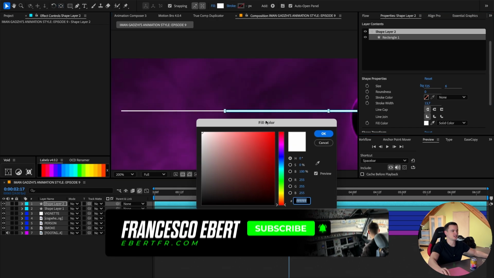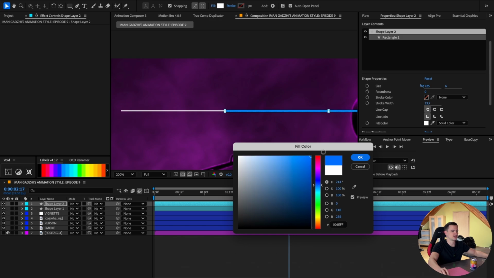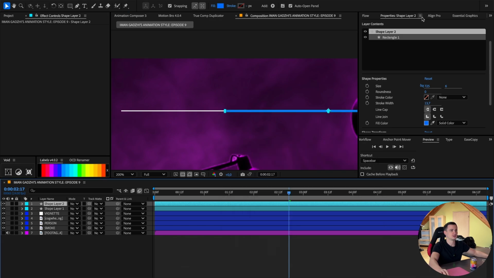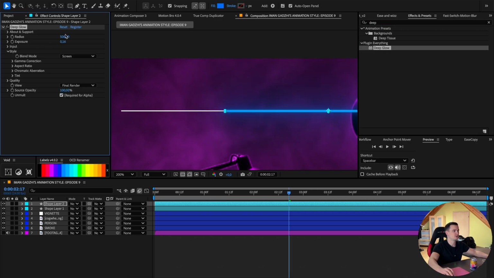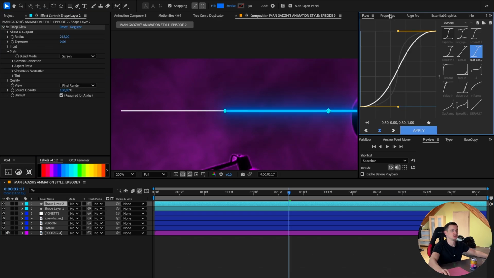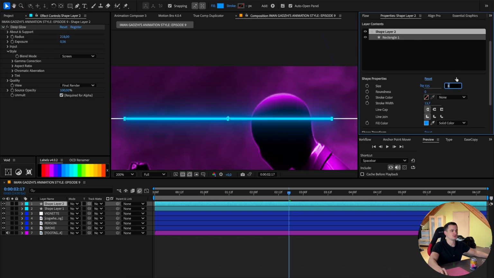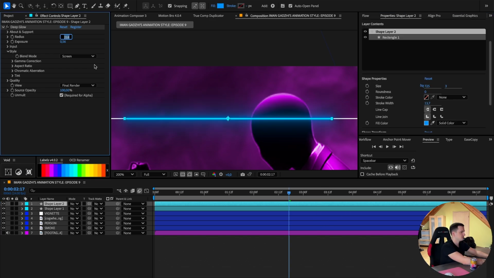We're gonna change the color on here, turn this to like a blue, like this. Go back to effects and presets and add a deep glow. That's perfect. Play around with the settings. Gonna change it to a lighter blue. And also the size turn on to 3. Gonna turn the radius to 200 and the exposure to 0,05.